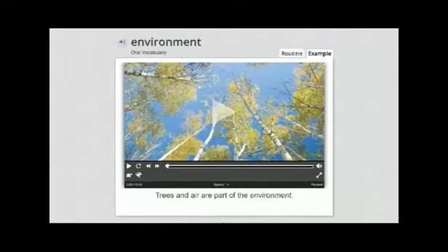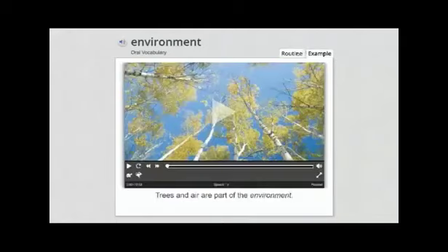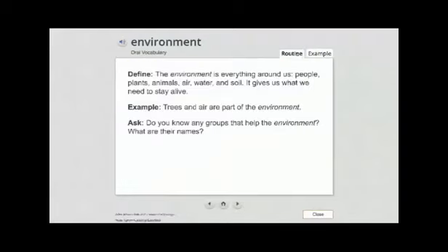And again, I could click onto that video, but the other thing that's really exciting is the routine here. So you have what we call define, example, ask. And again, because these are big words and you may not be able to read the sentence, you have the audio support where it's going to read the definition. The environment is everything around us: people, plants, animals, air, water, and soil. It gives us what we need to stay alive. And then the example is like we saw on the front side of the card. Remember this example where it said trees and air are part of the environment.